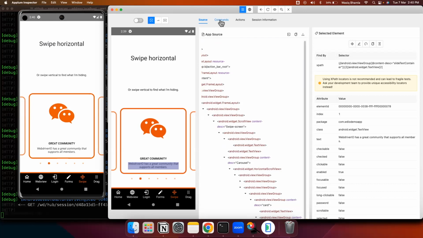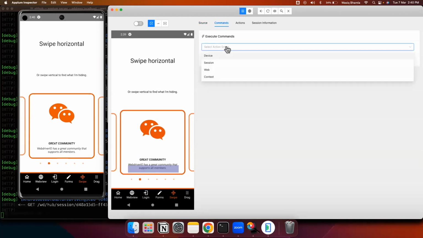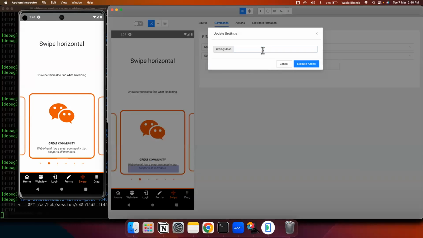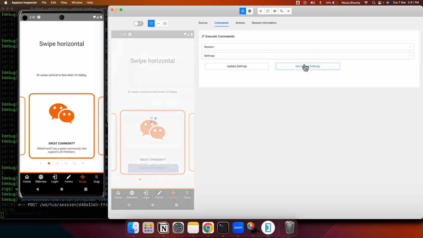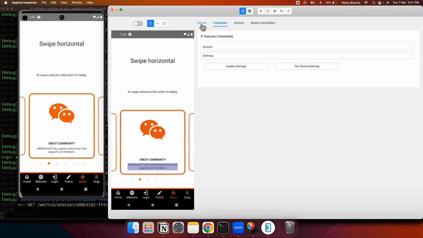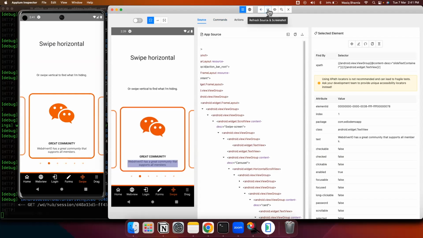To reduce that, there is a small trick which you can use. You can set an Appium setting called ignore unimportant views. So I'll click on session, click on settings, then click on update setting and pass that setting. It should be passed in a JSON format. So we'll start with the curly brackets. In the double quotes, I'll enter ignore unimportant views. Now I'll pass it as true and click on execute action. So this action has been executed properly without any error.